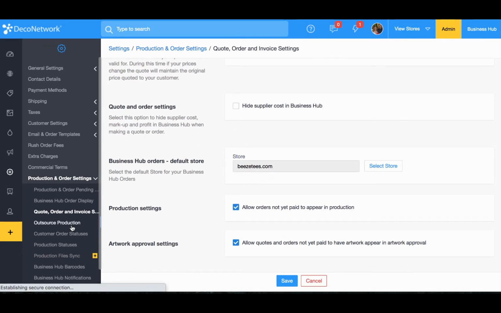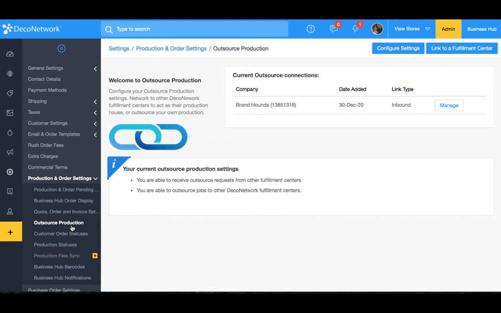The Outsource Production feature allows you to outsource orders from one fulfillment center to another. So you could push orders to another Deco Network fulfillment center or have orders pushed to you to then fulfill.